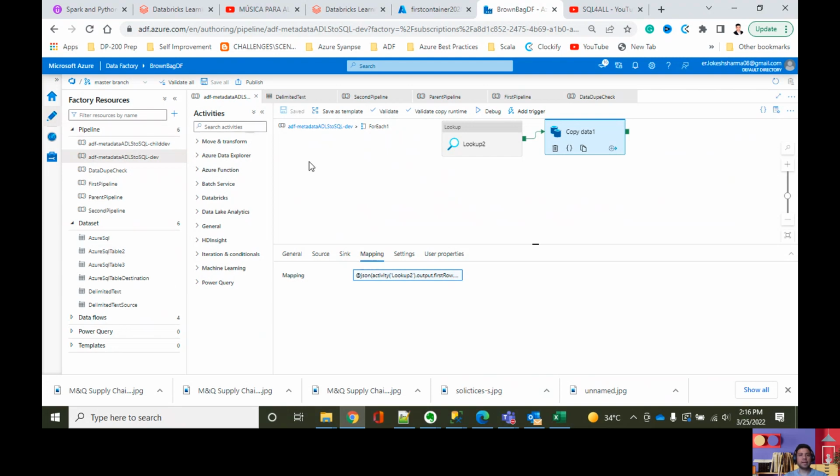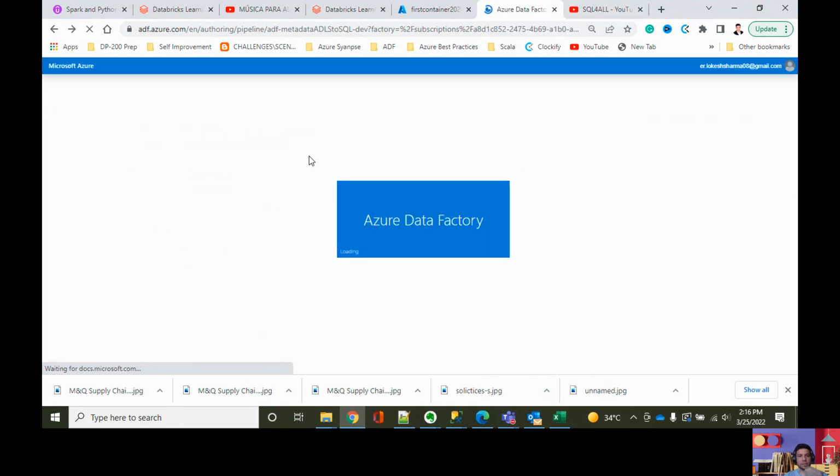So let's first create the data sets. And before creating the data sets, let's take a look at the naming convention that Microsoft suggests. Sorry, I should have opened that in a new window.